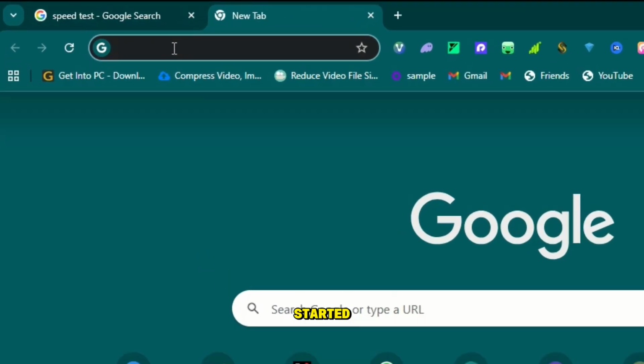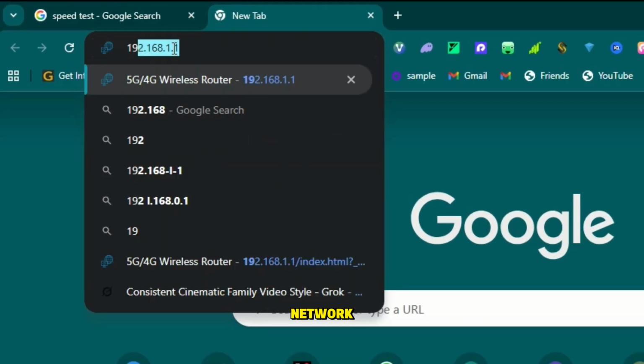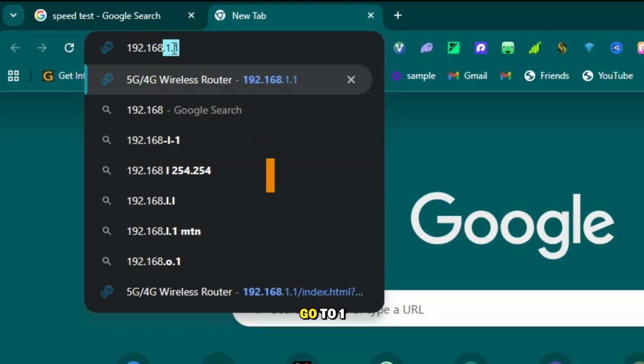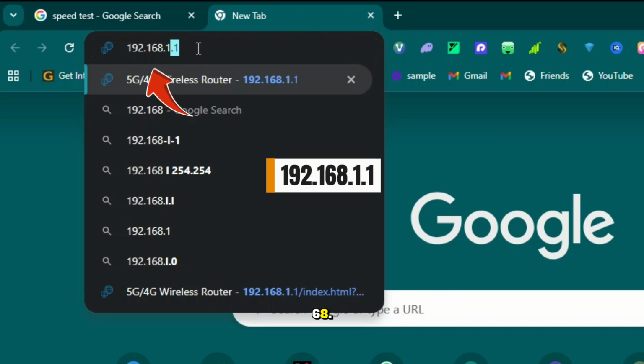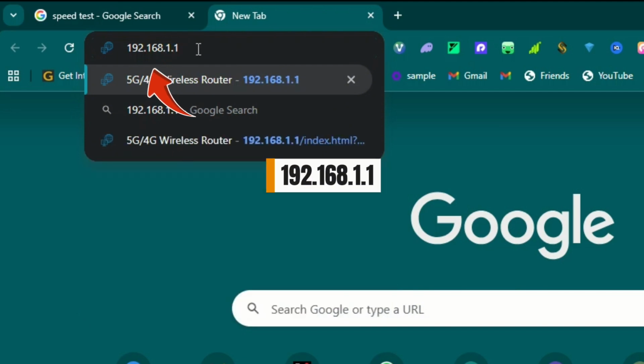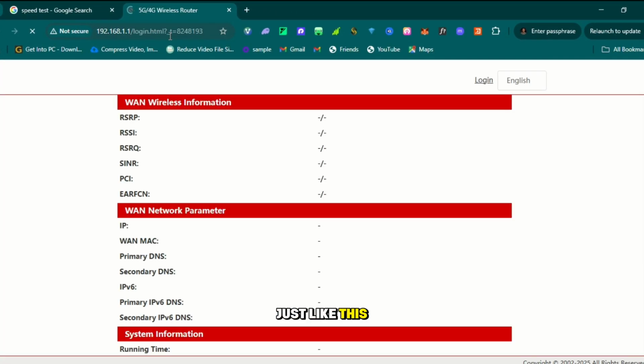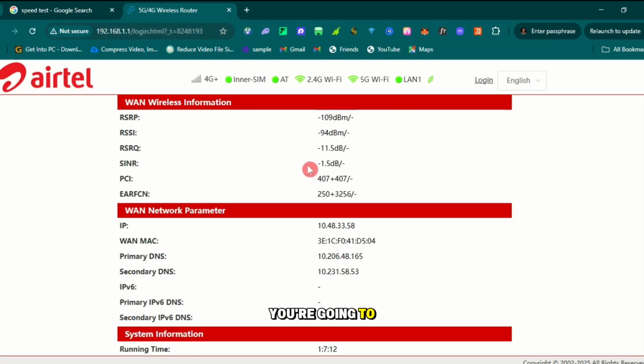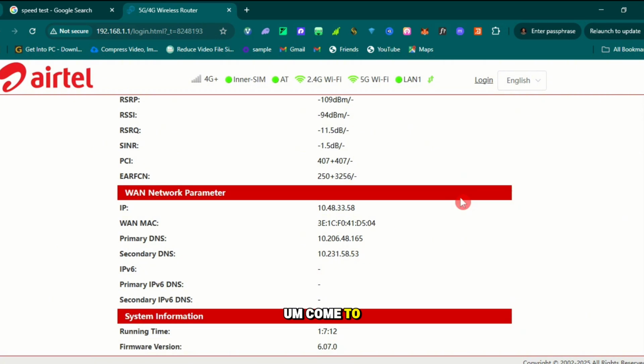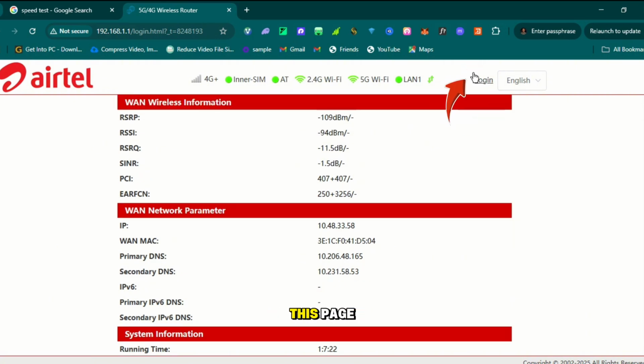So to get started, ensure you are connected to that network and then open your browser and go to 192.168.1.1. Alright, you can do this on your phone or on a PC just like this. So when you send that, you are going to be taken to this page.